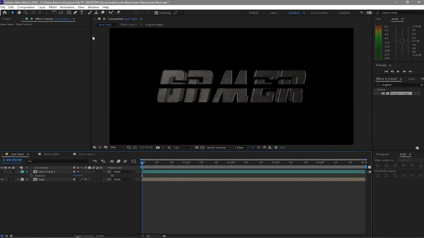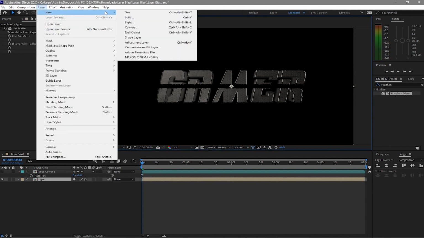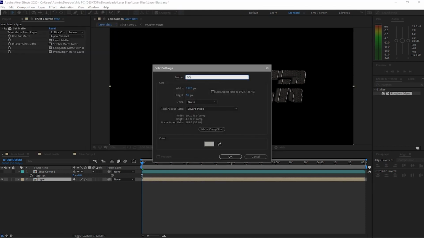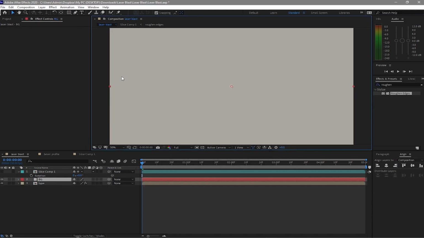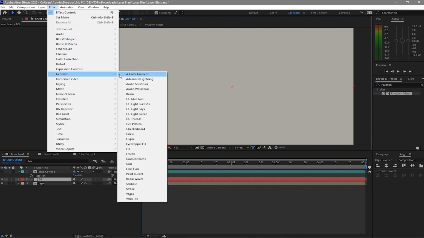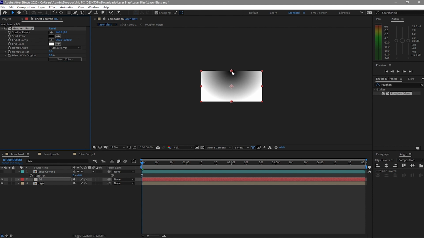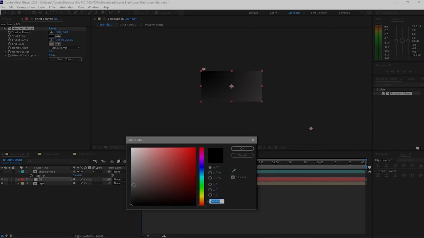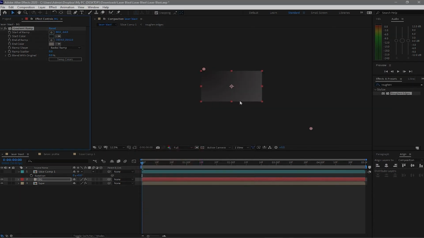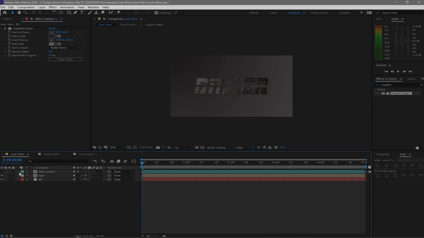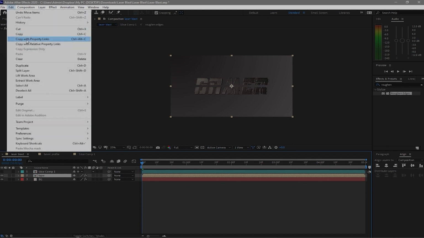Next, we will create a background, create a new solid layer. I will name it BG or background, and then I will make it comp size. Okay, and I will go to effects and preset, generate, gradient ramp. I make this linear ramp to radial ramp, and I will move this one on this side gray, and this one to dark gray, so that we have a nice background. Move this background to the bottom, and I will close this one, and I will highlight this type and duplicate it.